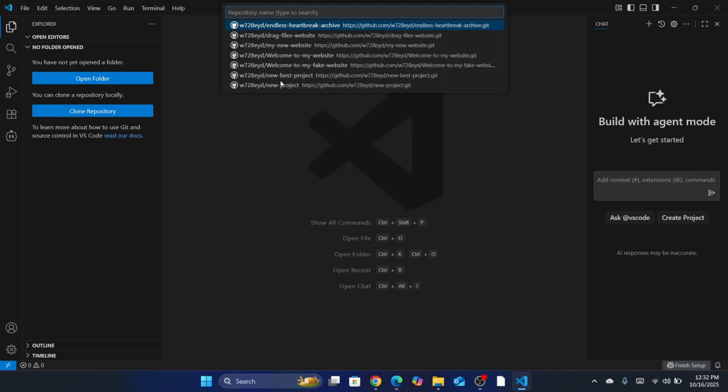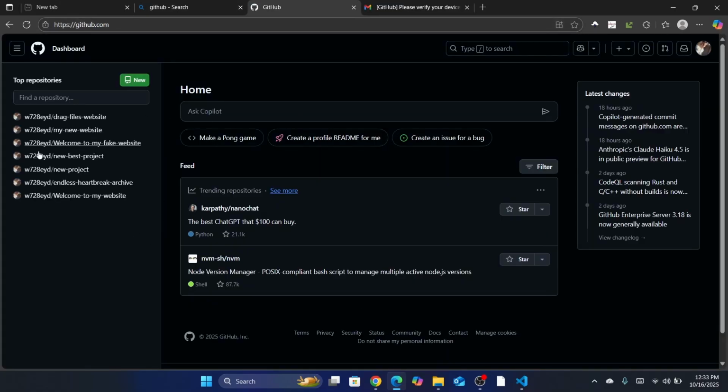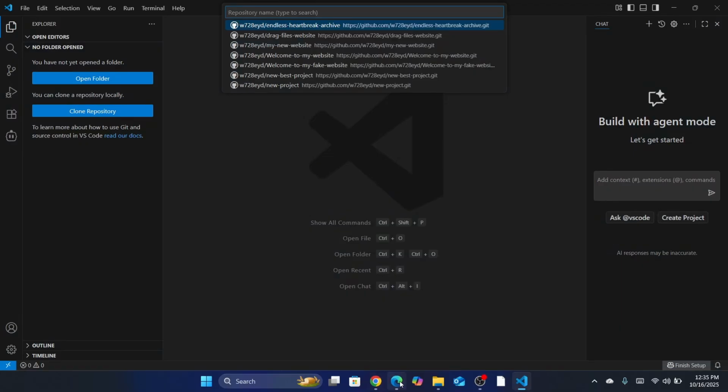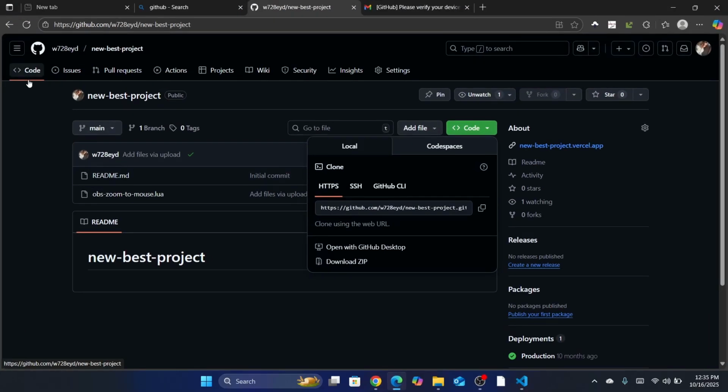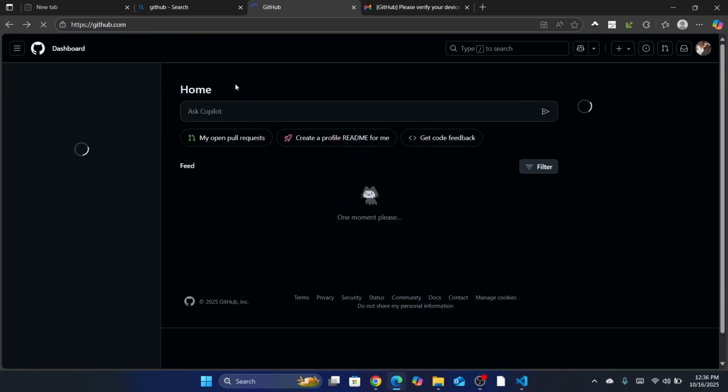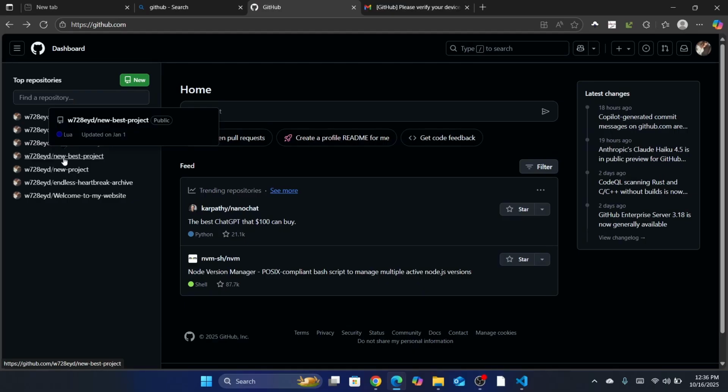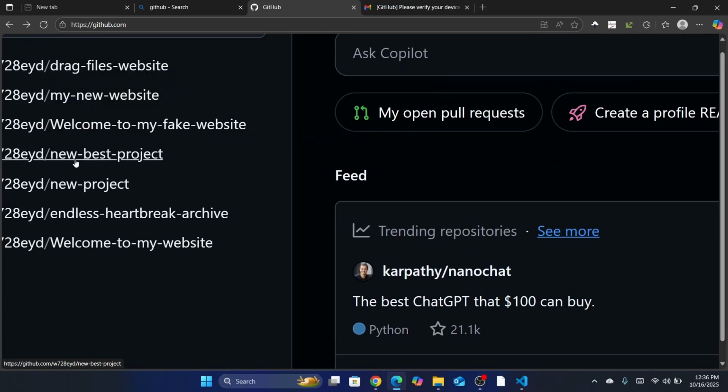Okay, now here you will be able to see all your repositories here. You can also log into your GitHub. I'm going to do that right now. I'm going to log into my GitHub account. As you can see, these are all the repositories. So as you can see all my repositories here. I'm going to connect, for example, to the best project. Okay, I'm going to connect to this, for example.